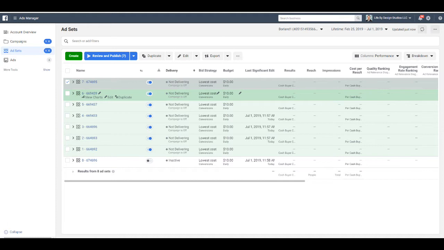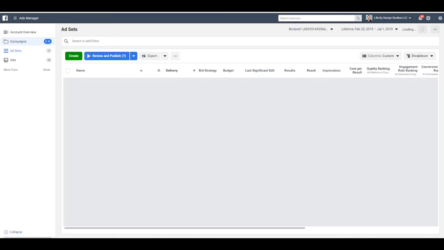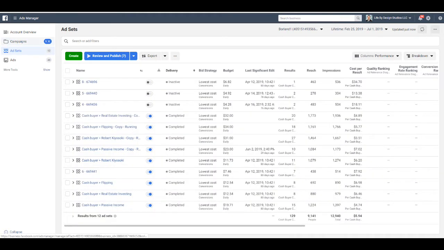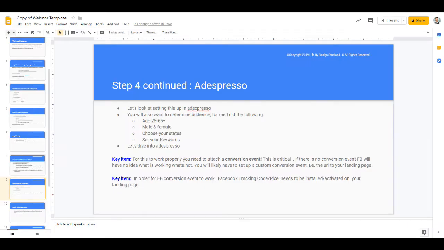Once you figure out what ad is working and working the best, after your 4 days, you can stop your ads and then go in and find, like if we go back to my campaigns here, let's look at my real cash buyers one that we did for this ad. If I go to the cash buyer cold traffic, let me go back to the campaigns. This is step two of the process where you duplicate the winning ads.